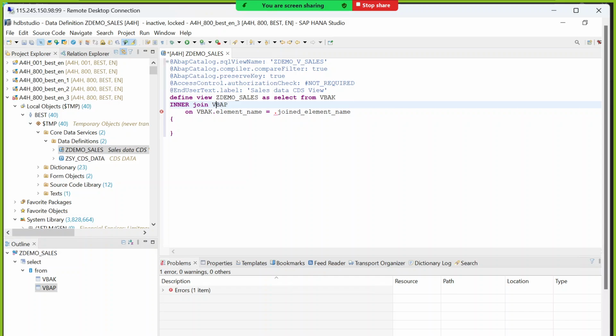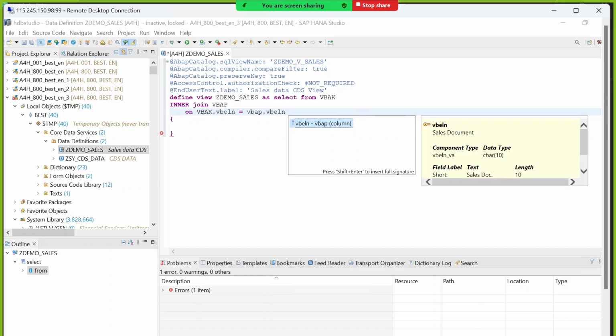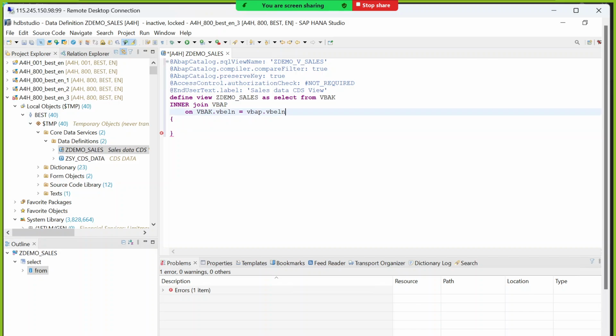And the join condition. It is very similar to your OpenSQL join, right? But instead of the tilde operator, we use dot here. What is the common field between header data and item data? VBELN. VBAK VBELN equal to VBAP VBELN. That is the common field between both tables, and it is a primary key field, so there is no chance of duplicate records, right? So even if you click on dot, it will show all the list of the fields available in that table. So if you want to join further, we can use MAKT.